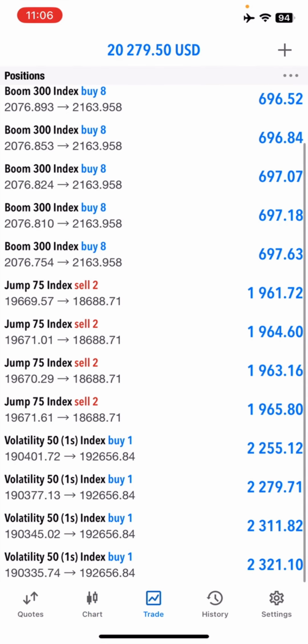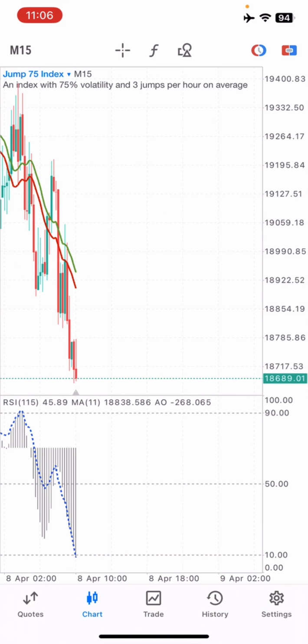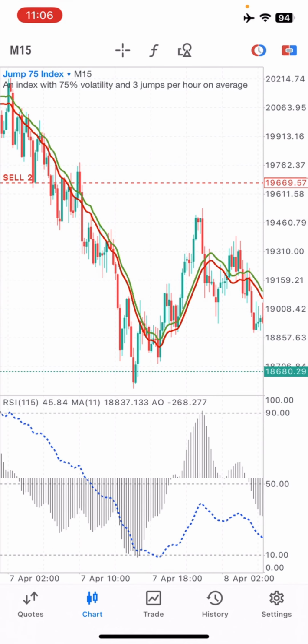Now moving on to the next trade, which is the Jump 75 Index. So you can see we have the Jump 75 Index right here. You can see this is where we took our trade.